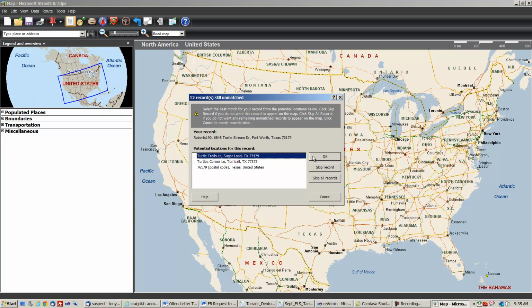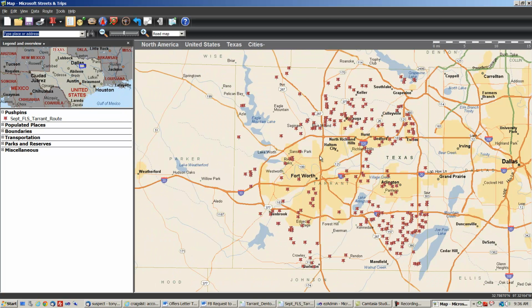Now here's one that's interesting. It came up with Sugarland, which I believe is down by Houston. This is not in Tarrant County, so I am for sure going to skip this record. And for the rest of these, I've done this before, so I know they're all Keller, Fort Worth, Keller, Fort Worth, Keller, Fort Worth. Okay, so now we have an area.